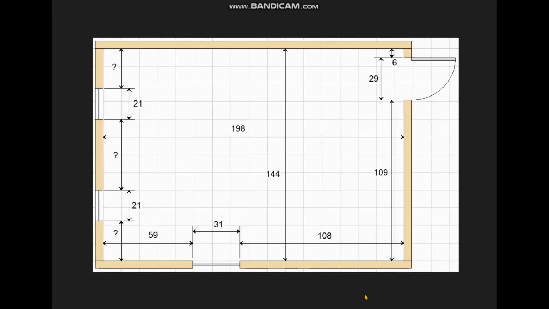Now, this is the first plan of the room that I drew from his description. It turned out it's not quite right. Two of the four walls are actually mostly composed of windows.